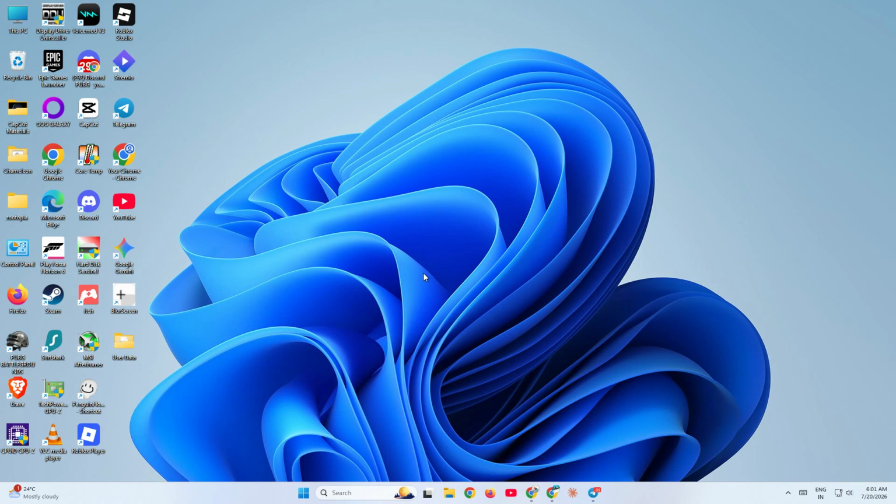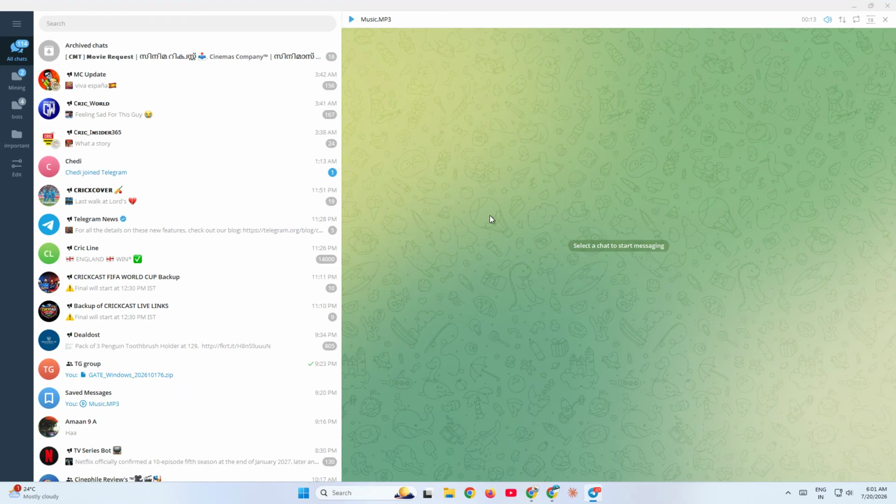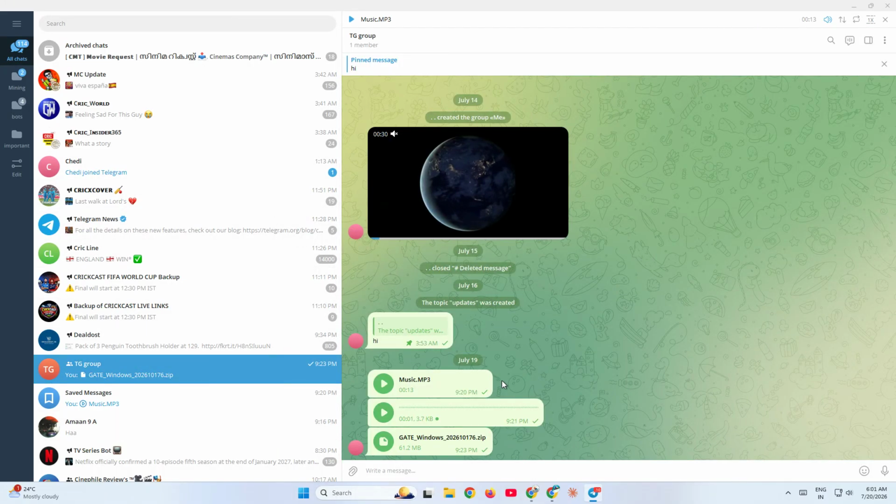First, open the Telegram desktop app and make sure you're signed into your account. Once you're on your chat list, open the conversation that contains the message you want to react to. Telegram makes this very simple, and the reaction tools are built right into the message itself, so you don't need to open any extra menus or settings.